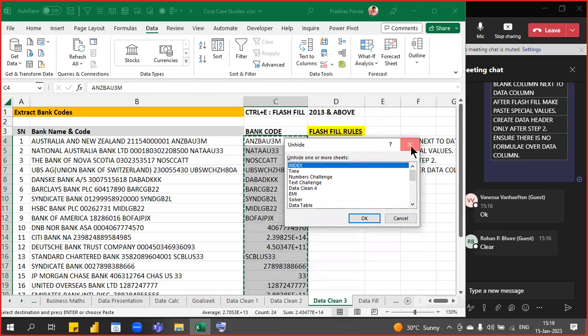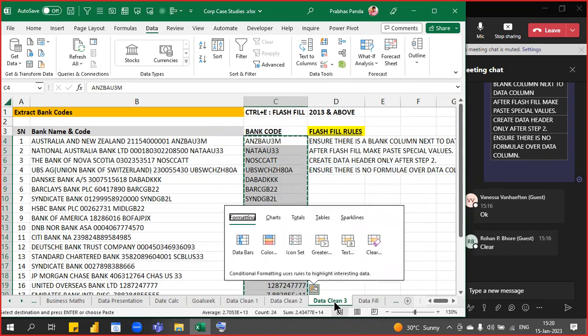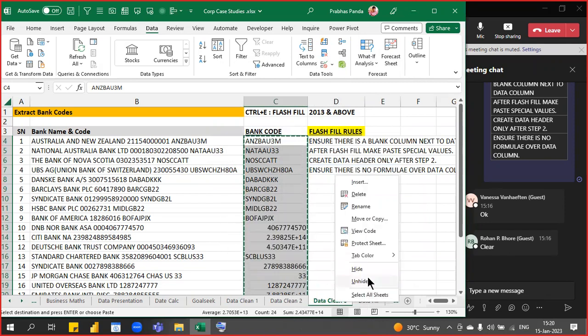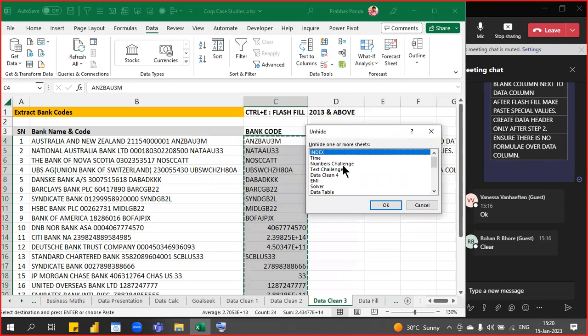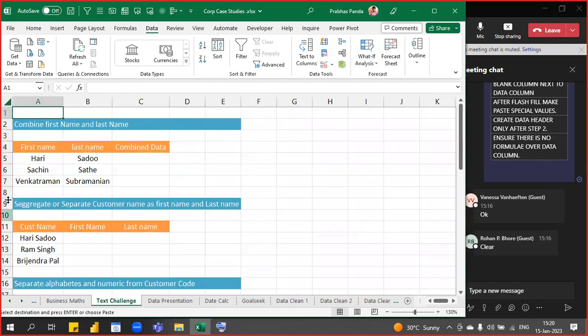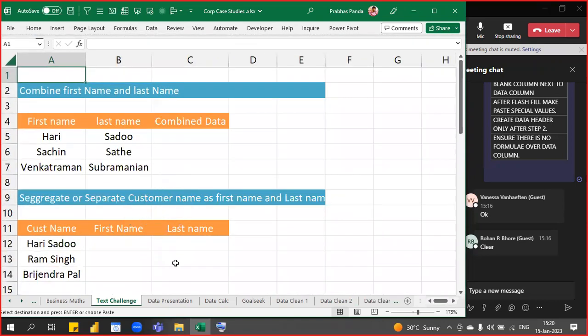Now, kindly do one thing along with me. This data clean 3, whatever the sheet tab name is there, right click upon that. You'll be getting an unhide option. Able to see? Yes. When you click that unhide, you will be getting a dialog box where a text challenge one sheet name is available. Select and click OK. So you'll be getting this kind of data set, one sheet available over there, text challenge.